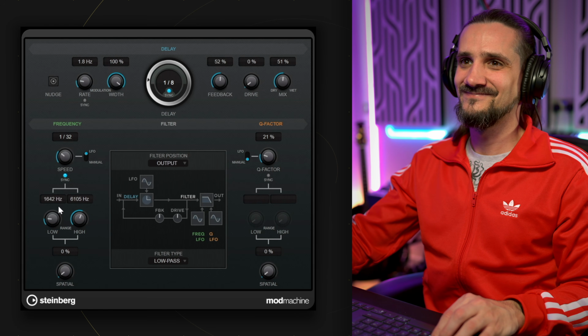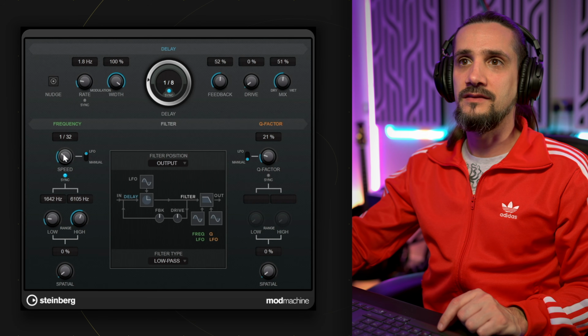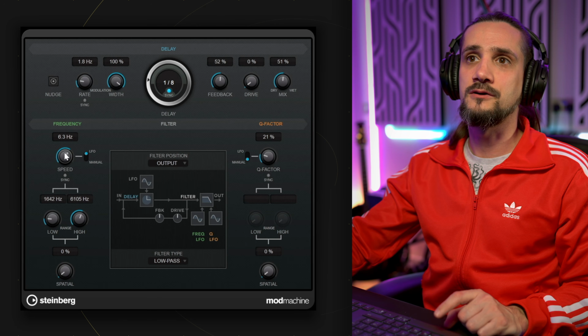Yeah, and this is a stock plugin. I know many delays that are paid delays, and they don't do this. They cannot do this so easily as well. So as you can see, now we're modulating the filter with the LFO, and we can sync it, of course, and we can make it completely free.